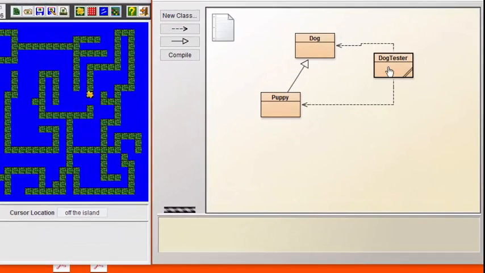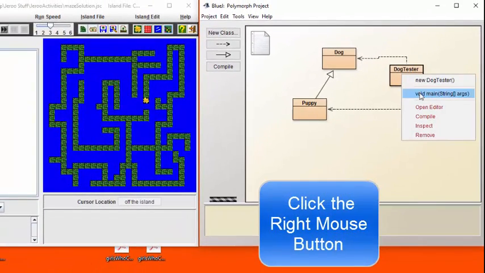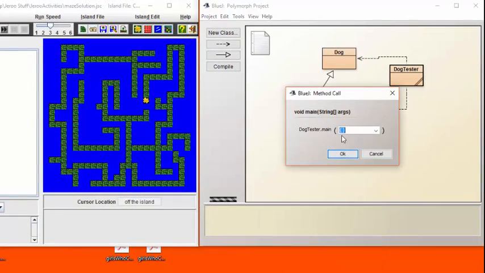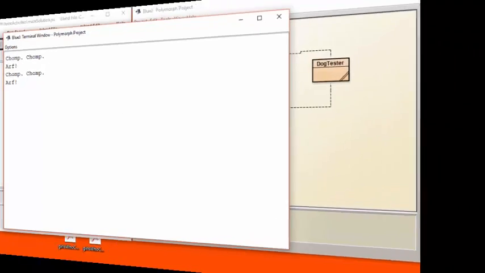Let's run this Java program. So I'm going to position my mouse cursor here on the dog tester. I'm going to right mouse click, and I'm going to hit the main program. And it's asking me if any additional program information is required. Since it's not for our program, I'm just going to hit OK. And you can see that the console window pops up now with the results of the program displayed.